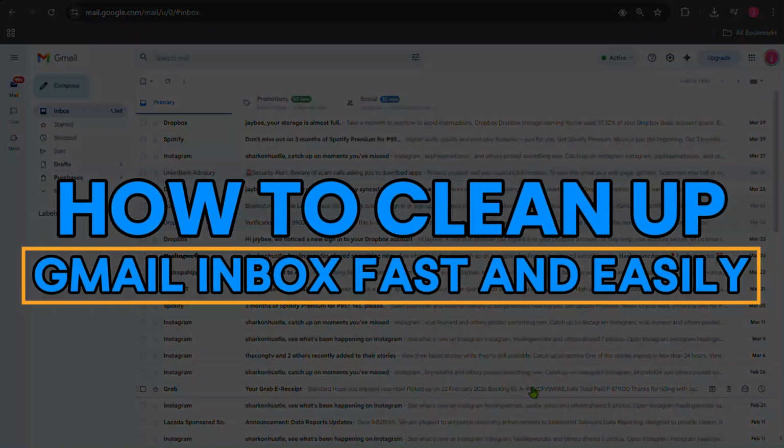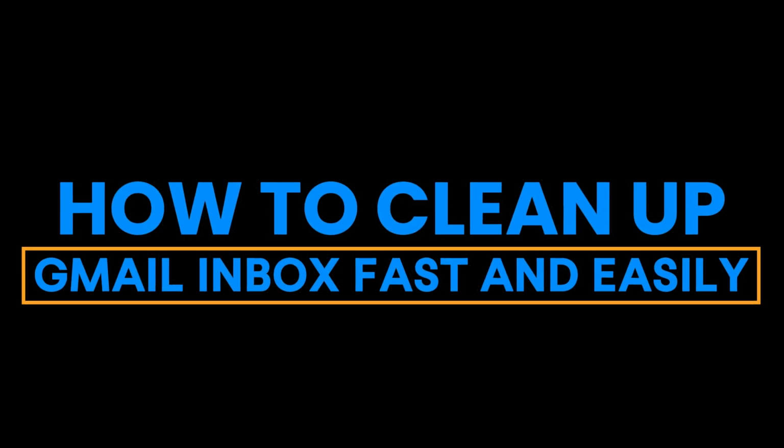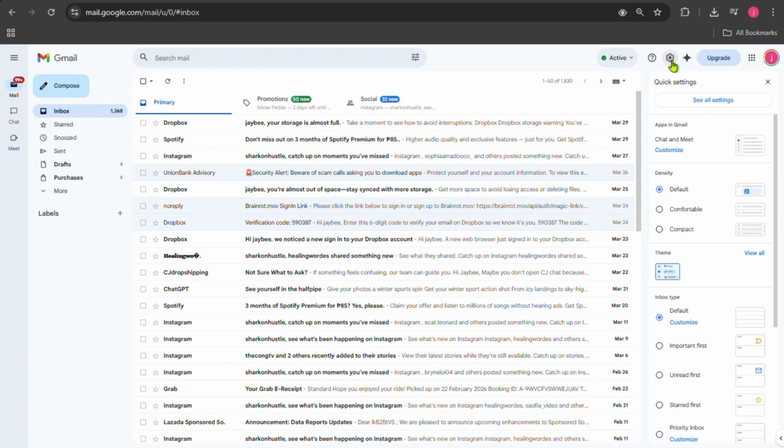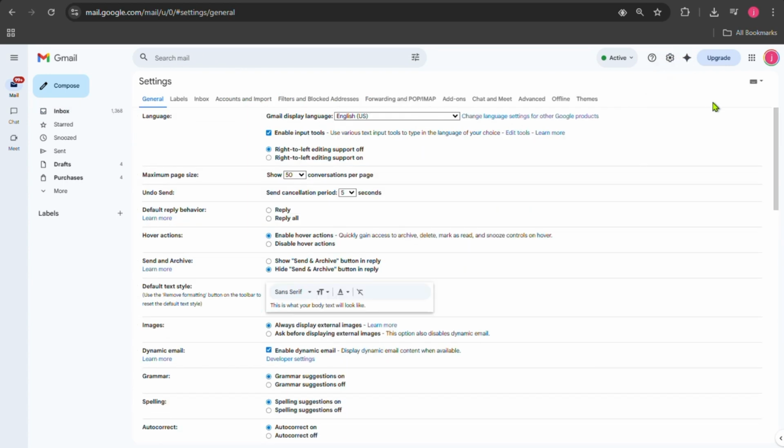How to clean up Gmail inbox fast and easily. First, open your Gmail account. Once you're inside Gmail, look at the top right corner and click the settings icon. It looks like a small gear. After clicking that, select See All Settings so you can open the full settings page.